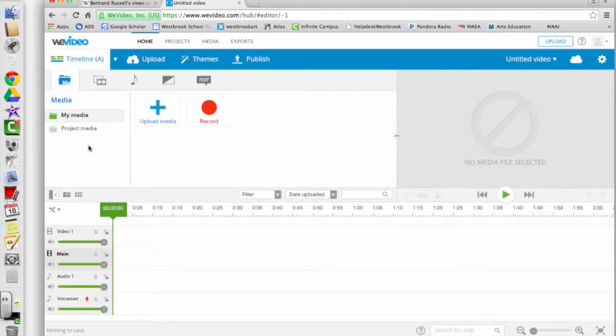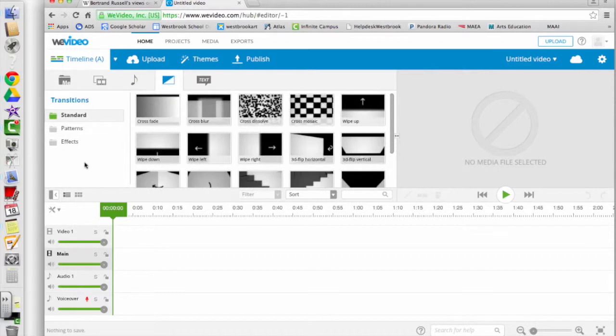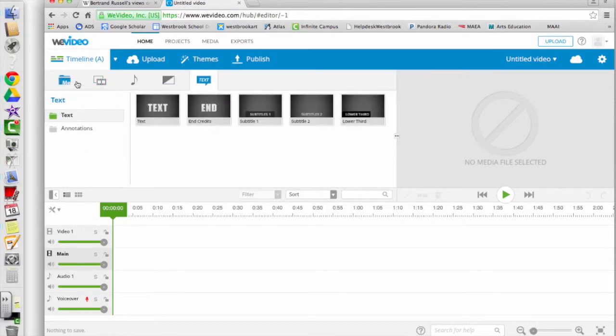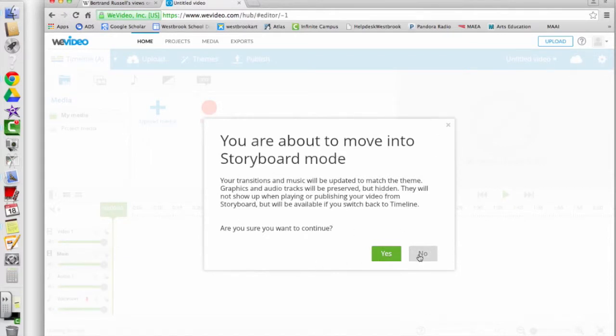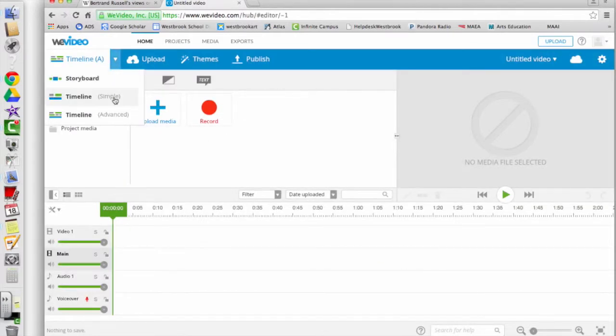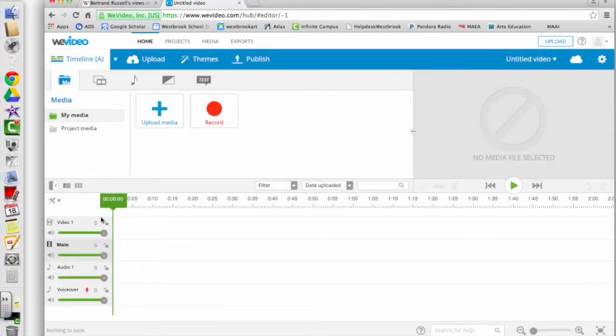Walk you quickly through a few of the tools. You can see it's pretty intuitive. There are several different ways to view your timeline. One includes storyboarding if you're interested. There's simple, there's advanced. I'll keep mine in advanced. There are themes that you could use, but I recommend you create your own.